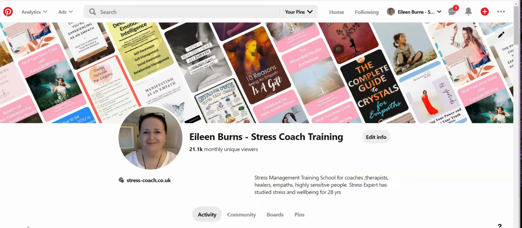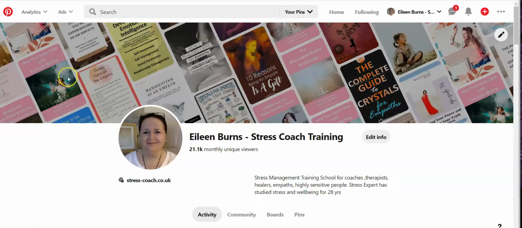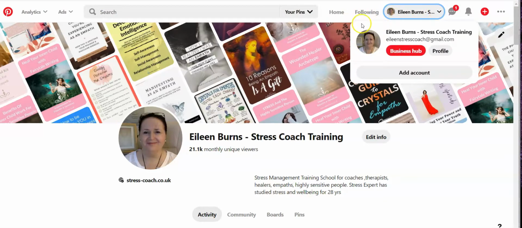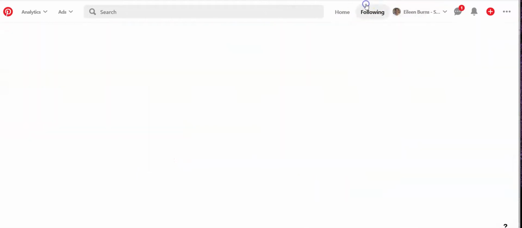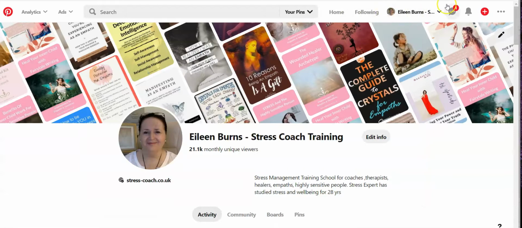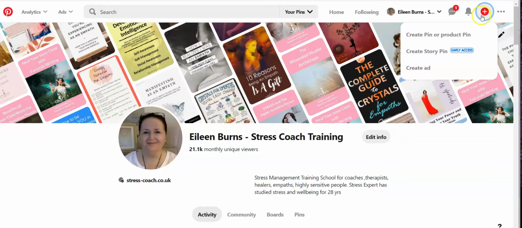Now, if you look, I'm looking at this on a desktop. So you can see the Pinterest sign to the left, analytics, ads, and then if you get it close, we have home, following, my name. So you can click on that and you can get sort of more information about my account. This is Messenger, notifications, and here is where you can create a pin or a project pin.